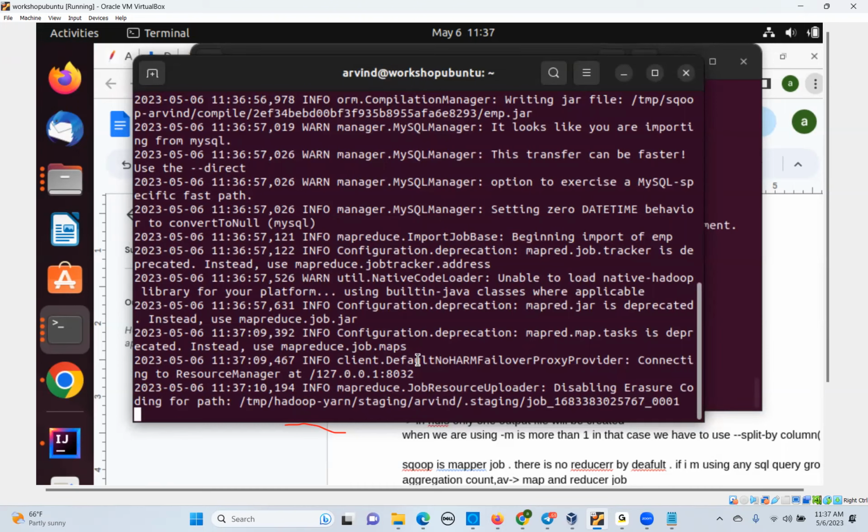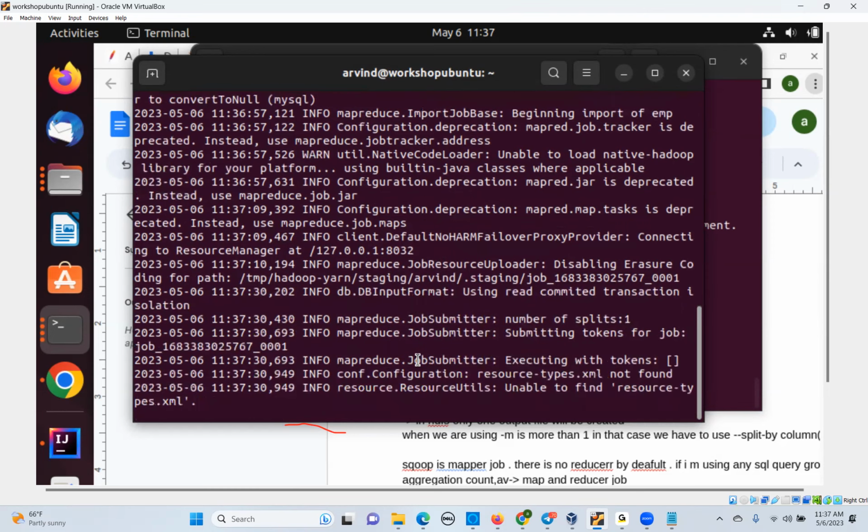Okay, once this Sqoop import is done, it will create a file, one part-m file, part-m-00000.